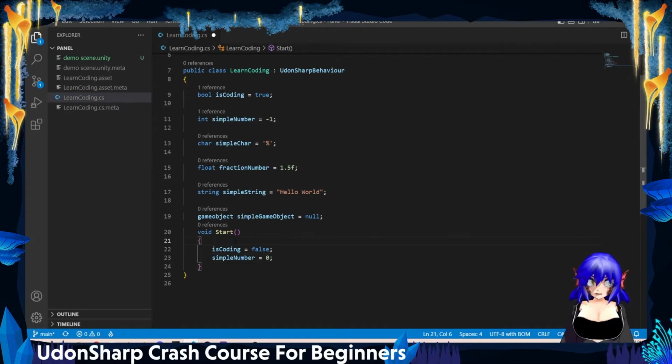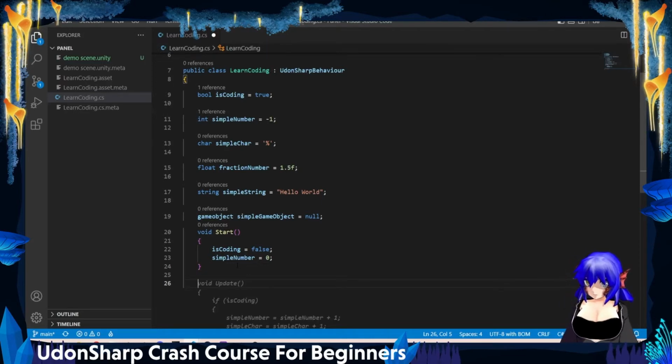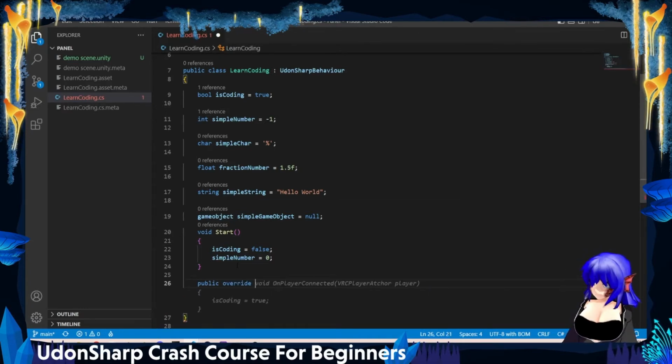So when we start Unity, when we start our instance, this script will run, well, we'll have to assign it to an object, but it will run and it'll start with isCoding is true, but once it actually starts running, isCoding will become false and simple number will become 0. Of course, there's no real reason to do that. If we can assign it here, there's no reason to assign it here. But we can do methods. We're still using built-in methods here, but we can do a public override interact.